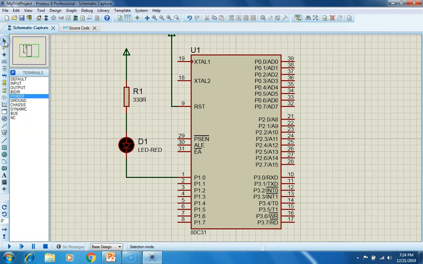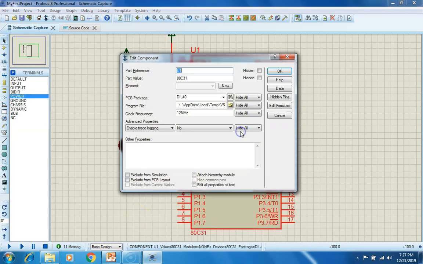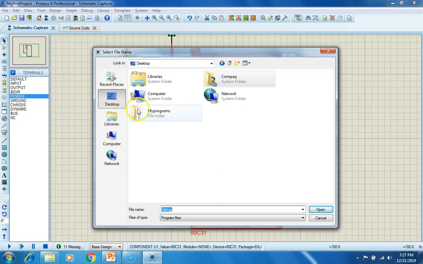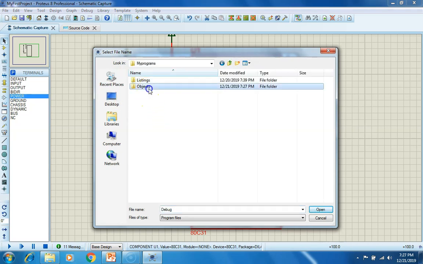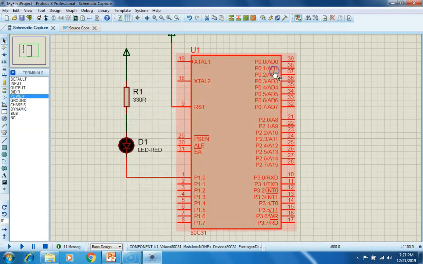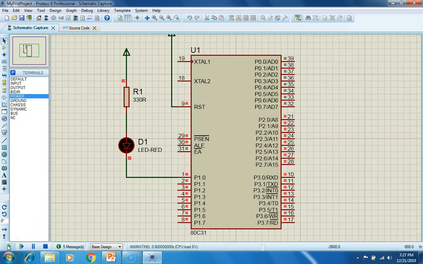Now click on selection mode. Now to upload the hex file, double-click on the microcontroller. Select the hex file. Double-click on the hex file. Click on OK. And click on the run button to start the simulation. One can see that the LED is blinking.